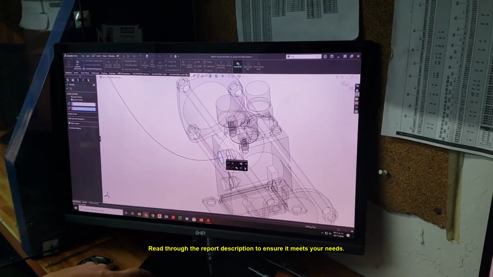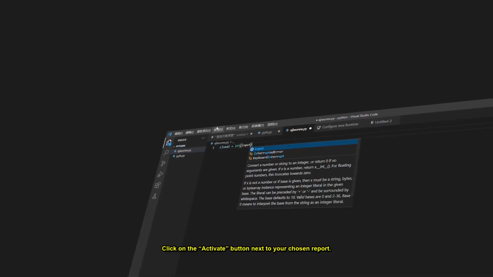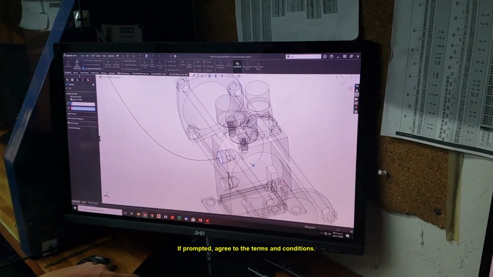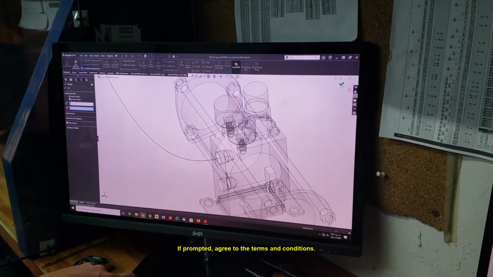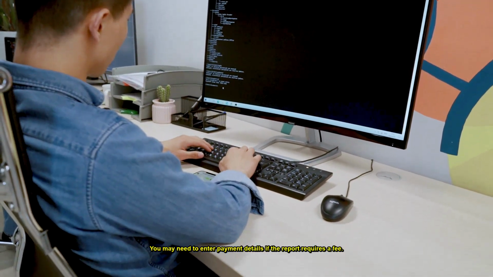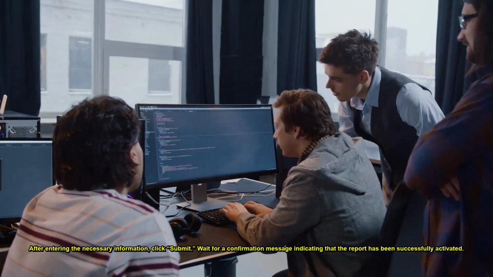Read through the report description to ensure it meets your needs. Click on the Activate button next to your chosen report. If prompted, agree to the terms and conditions. You may need to enter payment details if the report requires a fee. After entering the necessary information, click Submit.